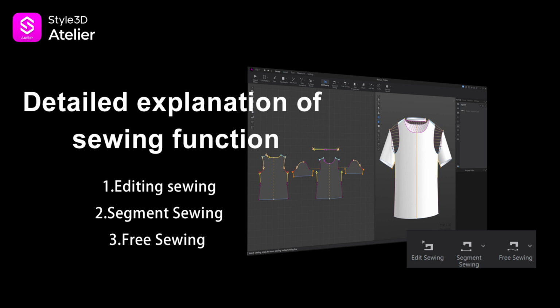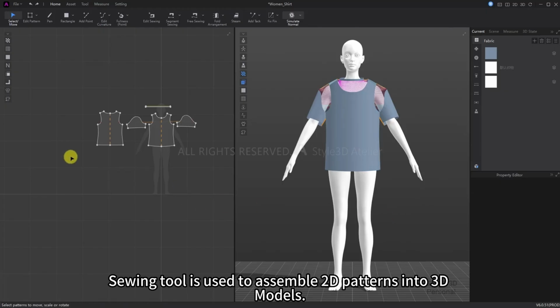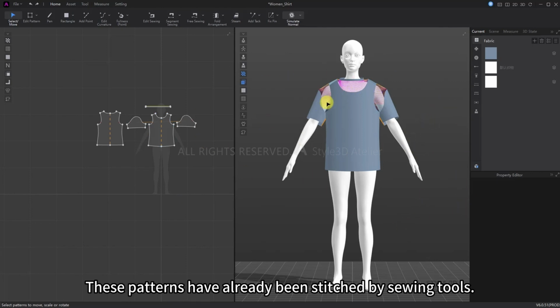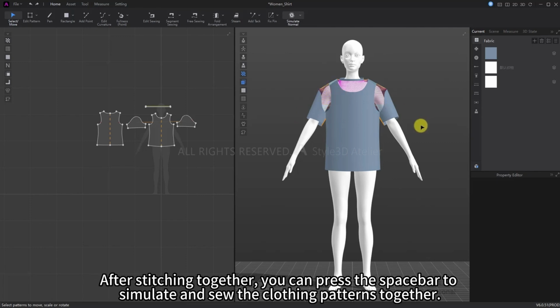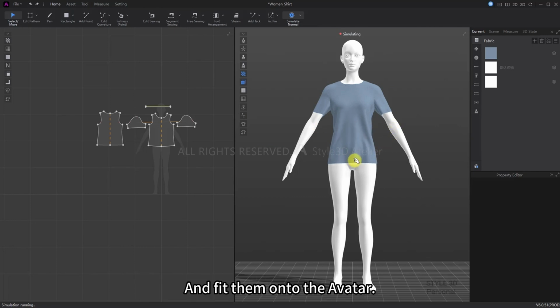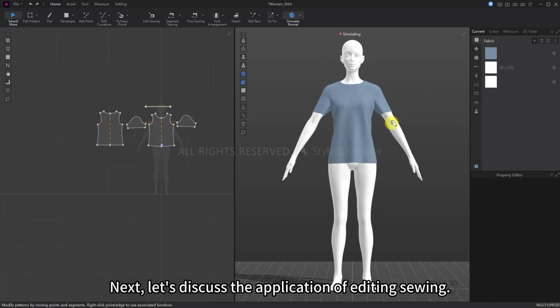Today, I will explain the application of sewing tools. Sewing tool is used to assemble 2D patterns into 3D models. These patterns have already been stitched by sewing tools. After stitching together, you can press the spacebar to simulate and sew the clothing patterns together and fit them onto the avatar. Next, let's discuss the application of editing sewing.